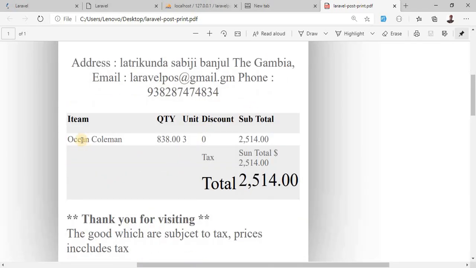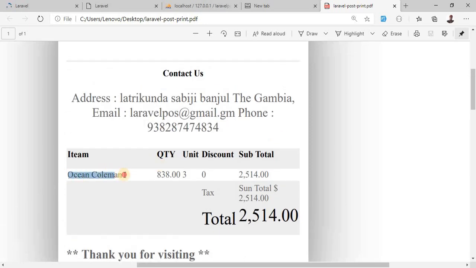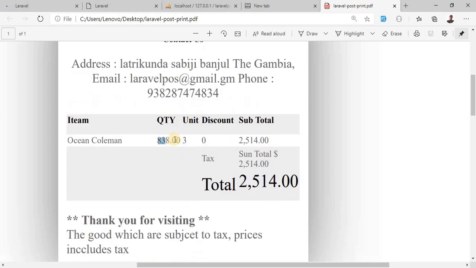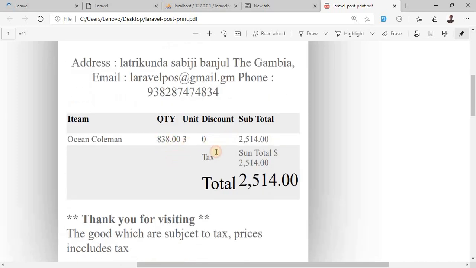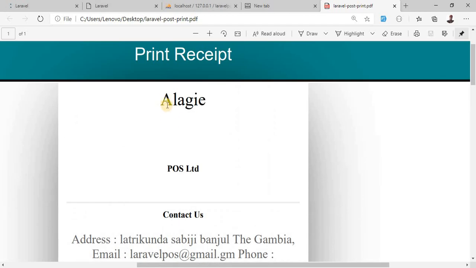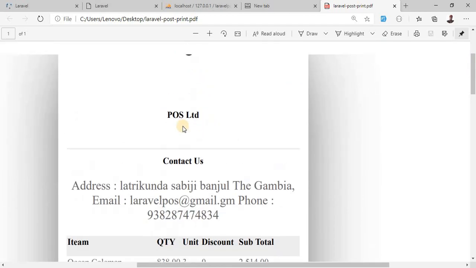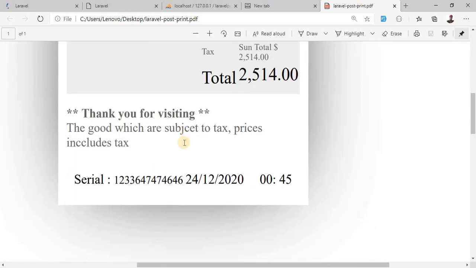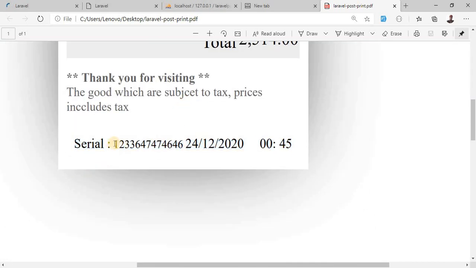You see this is our price. Our item name is here, and here are the things that we have already. We have the quantity, the price, here's the discount, and here is the subtotal, and here will be the logo. For now we don't have any logo there. Just put my name here, and here is our serial number. In future videos I'll use a barcode, so that the person can scan it.